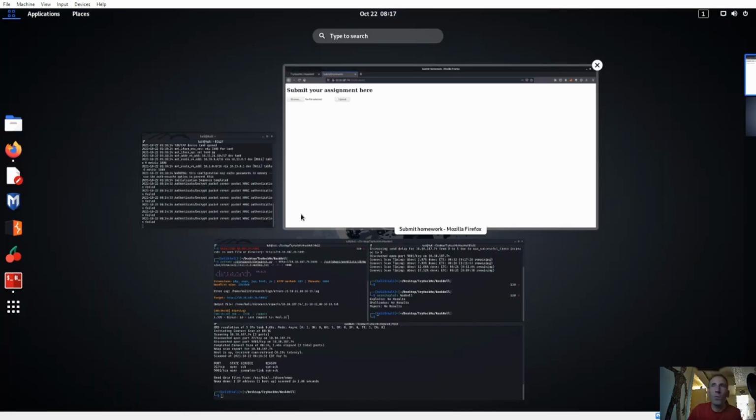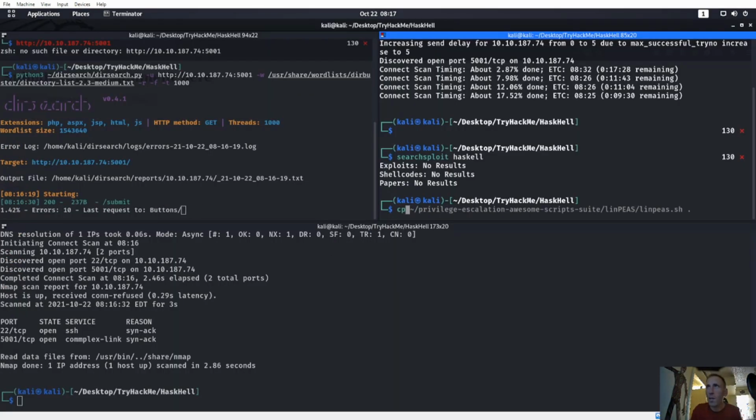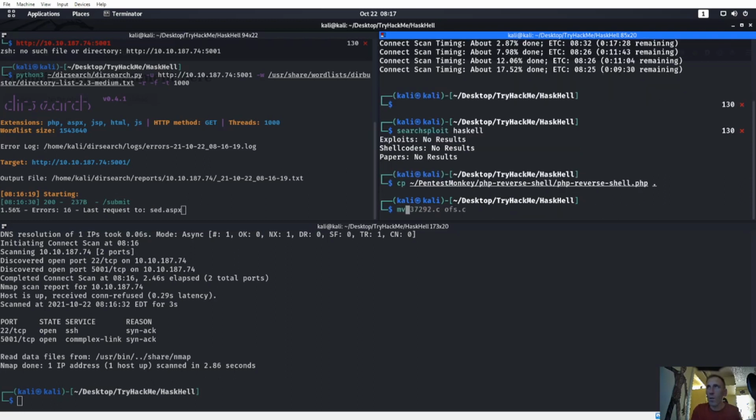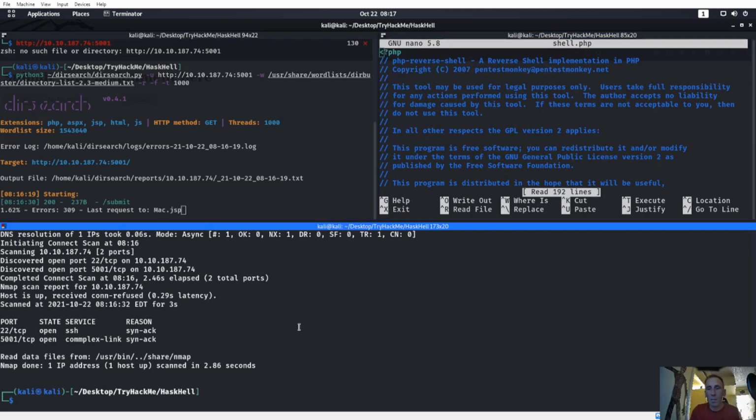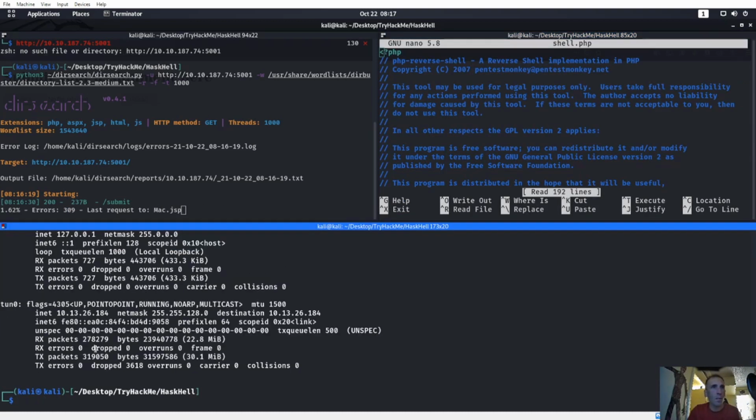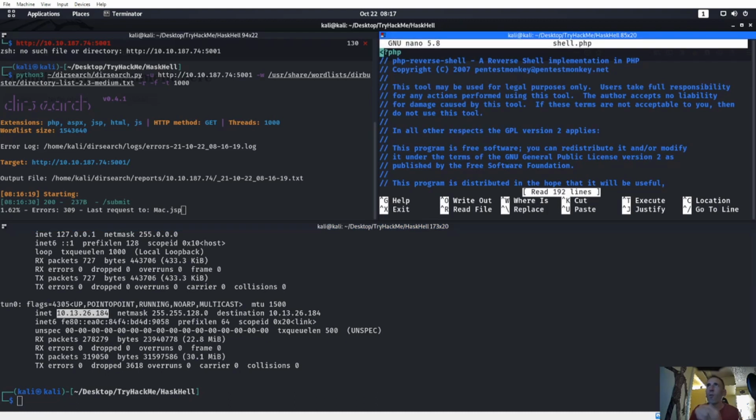Browse and upload. So let's go ahead and copy over a PHP reverse shell, I guess. Pentest Monkey PHP reverse shell. We'll go ahead and move the PHP reverse shell to shell.php, and then we'll go ahead and nano that guy. That's shell.php, ifconfig. I don't know what we're doing with all this stuff.